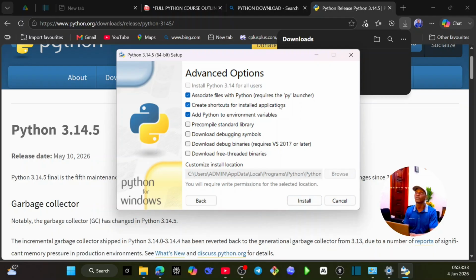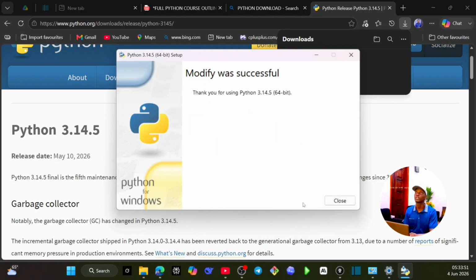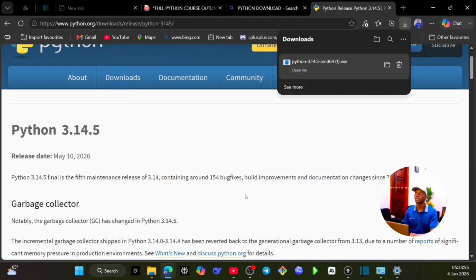Associate files with Python requires PyLauncher, then create shortcuts for installed applications, then add Python to environment variables. I'll check this. Download debugging symbols, download debug binaries, version 2017 or later. These are not so crucial, so we just go to the modification was successful, then I close.